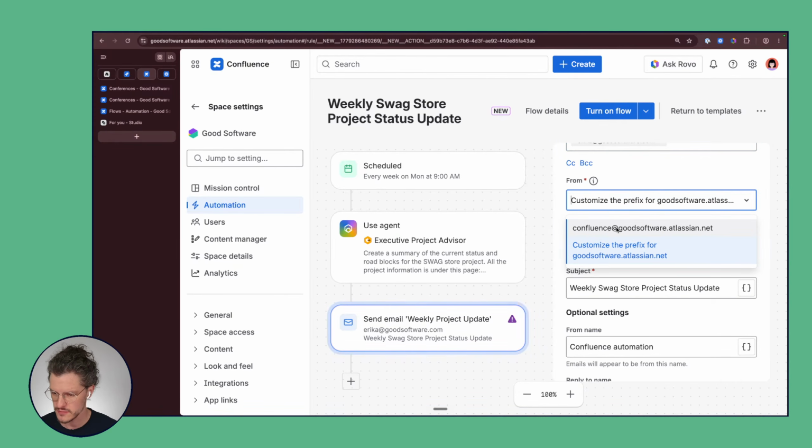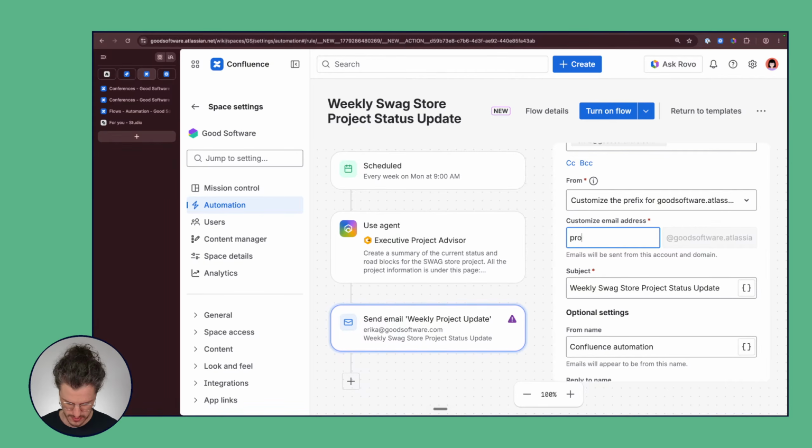Do I want it from Confluence at goodsoftware.atlassian.net? Let's send it from project updates at goodsoftware.atlassian.net. So I can tell my stakeholders, please don't send these to your spam folder. Filter out anything that comes from project updates at goodsoftware.atlassian.com so that you make sure that you get these, right?